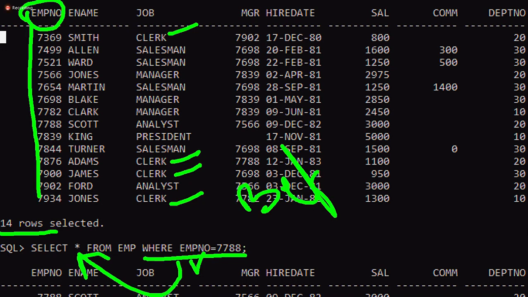Group means all these BTech students are gathered and kept in one place. Yes or no? So that is called a BTech group. Here also, how many clerks are there? Four. Four means it is individual, yes or no? Yes, individually.